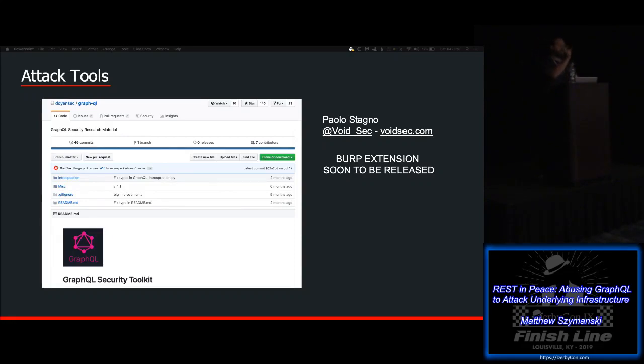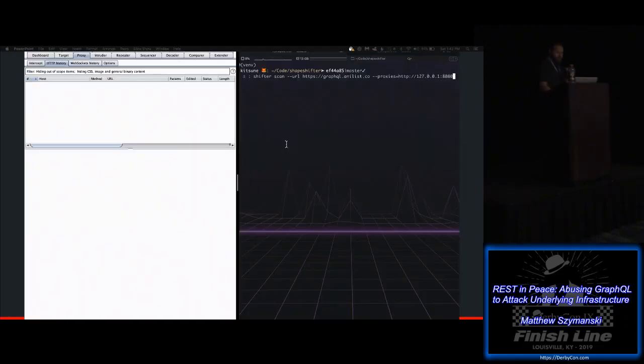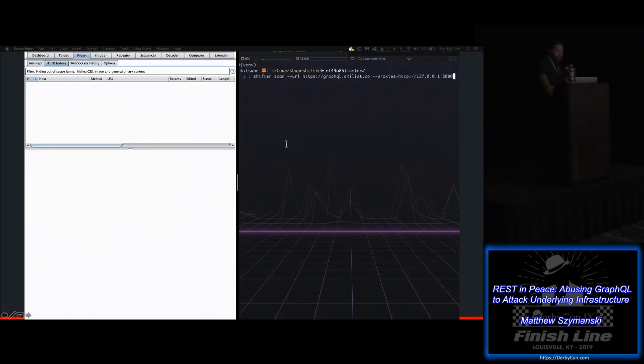So there are some existing attack tools that are available. Paolo Stagno, I'm just saying his name, Voidsec, created a tool called the GraphQL Security Toolkit, which you basically pass a GraphQL endpoint, and it'll build a whole bunch of queries for you. In place of the user data, it'll put the type that it's supposed to be. You fill that in with some data that you want, and start making some requests. I talked to him. He did say that he's releasing a Burp extension to this also, which would be pretty cool. I'm looking forward to trying that out.